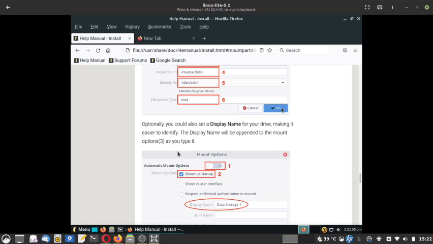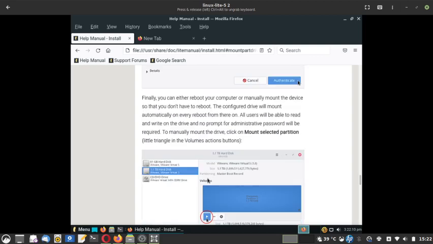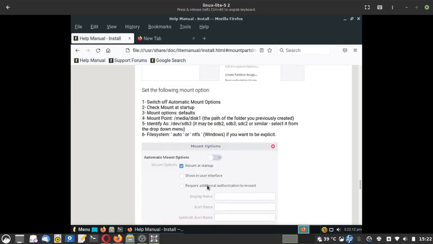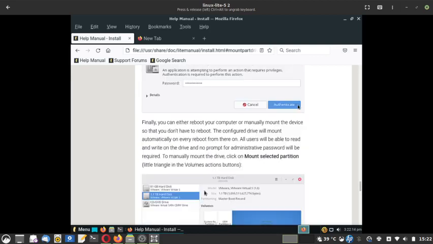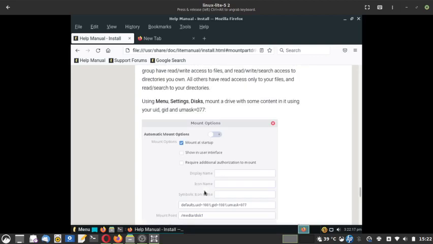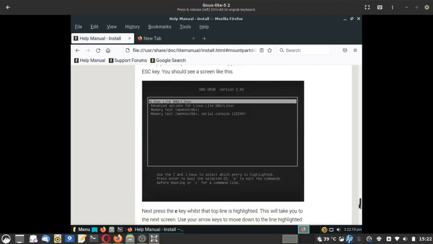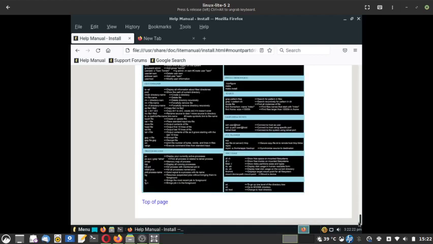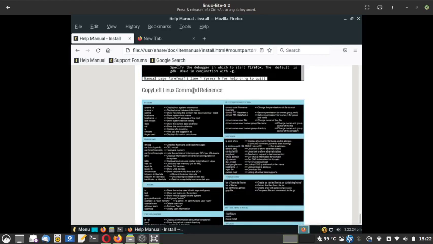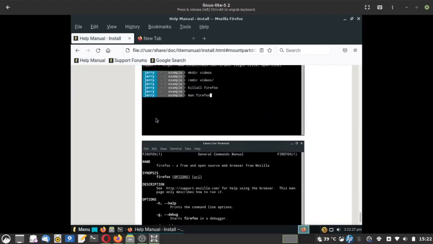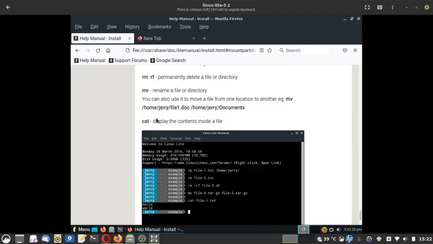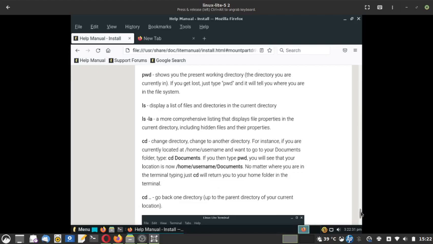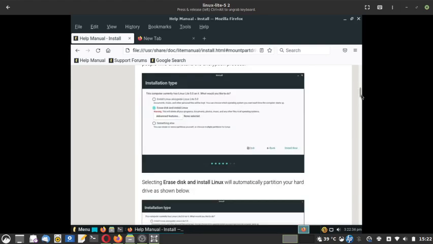You can become an expert in Linux if you study this help manual and work accordingly. Everything that you require is given. How to automate the drives, and the different options are also given, all very thoroughly prepared.